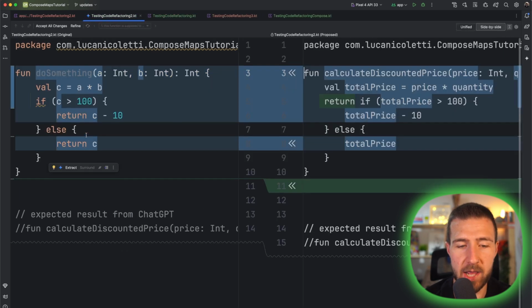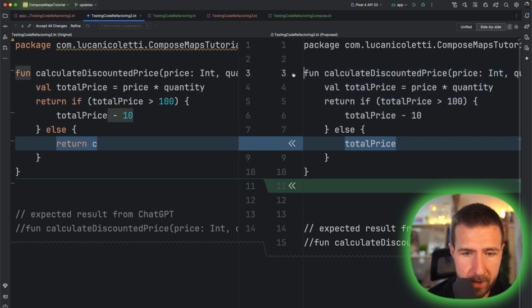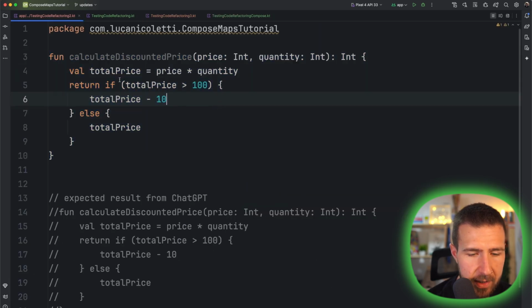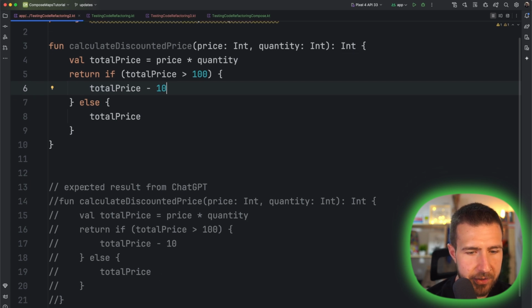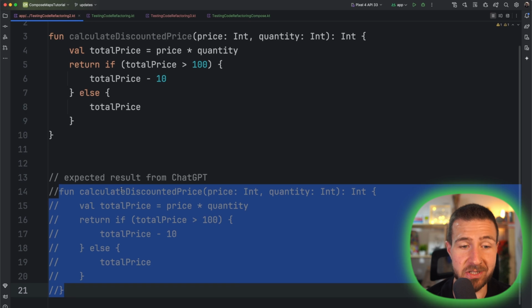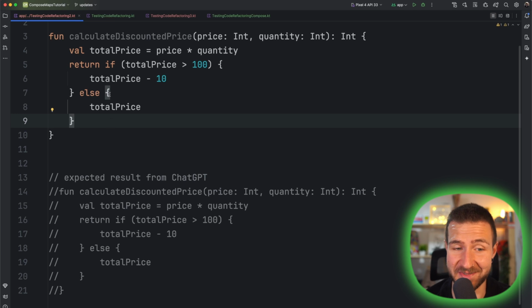And after a while, we get a changed name on the function. So it calculates a discounted price, and then it renames the total price as well, and then returns the total price minus 10. So let's accept everything and let's compare. ChatGPT actually guessed perfectly what Gemini would come up with in the resolution of this prompt and the previous code. This is impressive from ChatGPT and I guess expected from Gemini then.